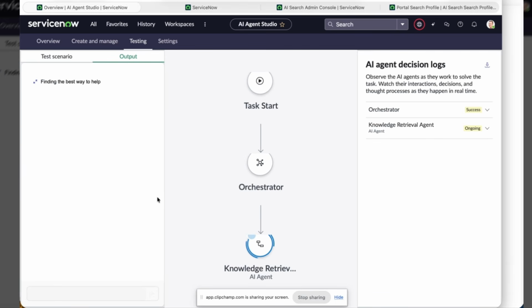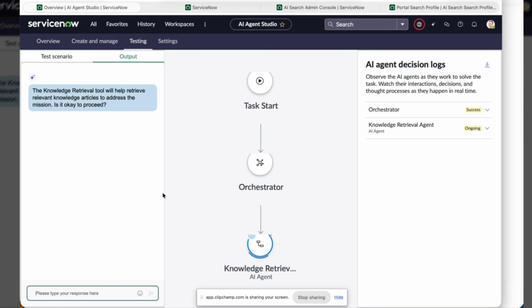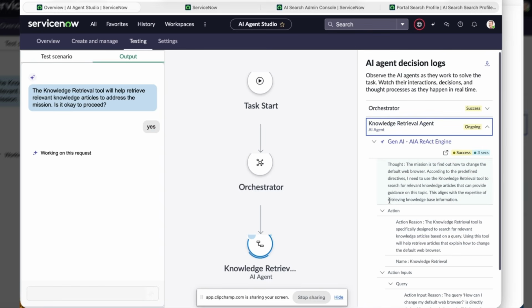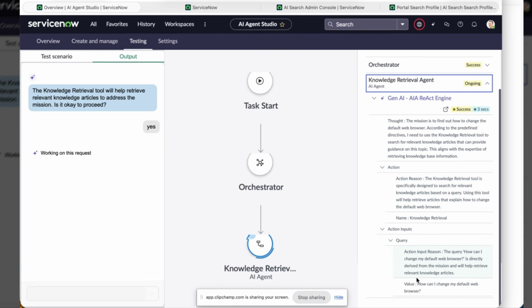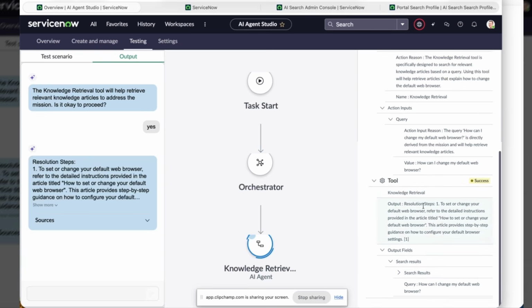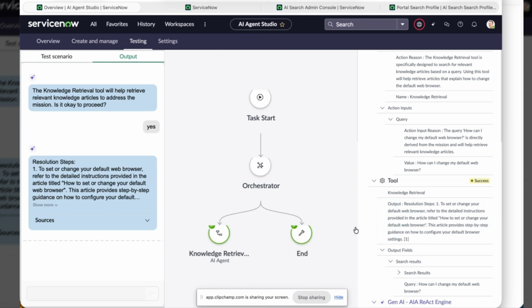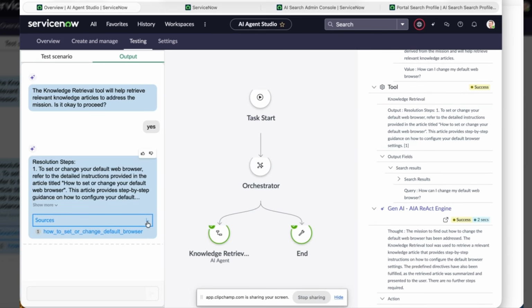So what it is going to do is RAG over knowledge bases. It is first asking, the tool will help retrieve a knowledge article to address this mission. Is it okay to proceed? Yes. So here you will notice that it is querying this and it is using the knowledge retriever. The tool that it used is knowledge retrieval. And here it has found the result.